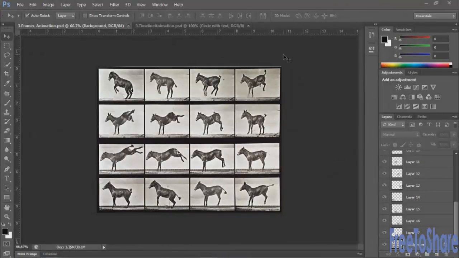Photoshop is not an animation program similar to working in Adobe Flash, but it does support the creation of simple animated GIFs, and I'll show you how to make two types of animations with the animation panel. Now, in this particular image, we have some Eadweard Muybridge stop motion photography.